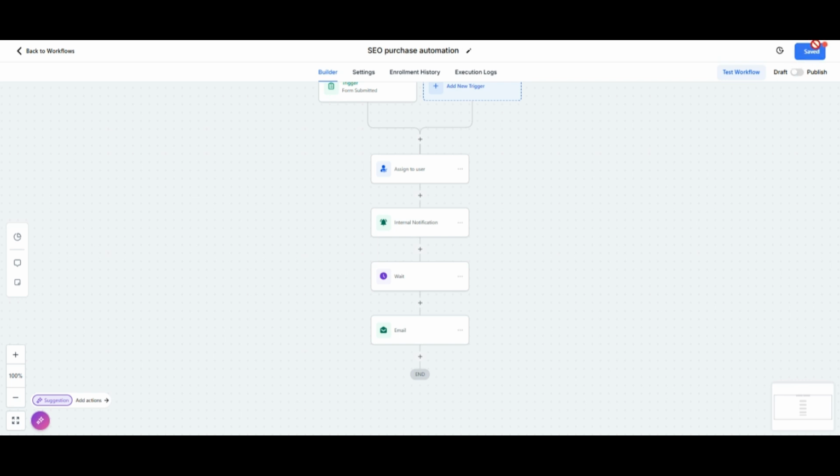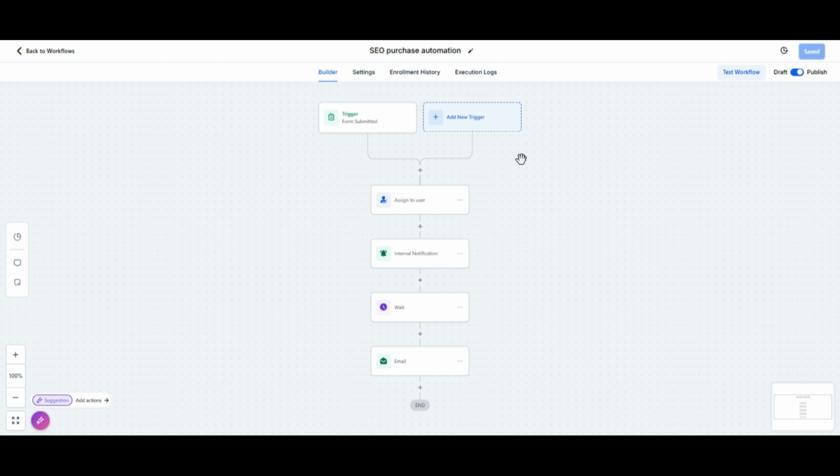And once it's done, simply save this workflow and then hit the publish button. Otherwise, this automation will not be executed. So it's really important to publish it first to make it work for you. You can also add more actions or customize this workflow if you want. But if you face any trouble in this process, you can ask me in the comment section.